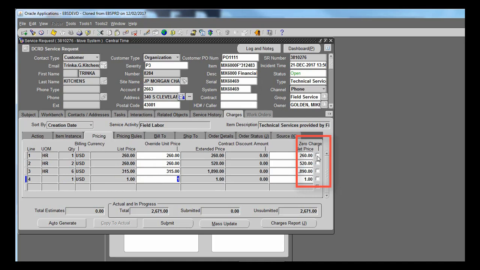Next, from the pricing tab, we need to zero out the labor lines from the debrief. Once that's done, we'll then go down to the override unit price for the flat rate technical services and enter in the amount, in this case $2,000.